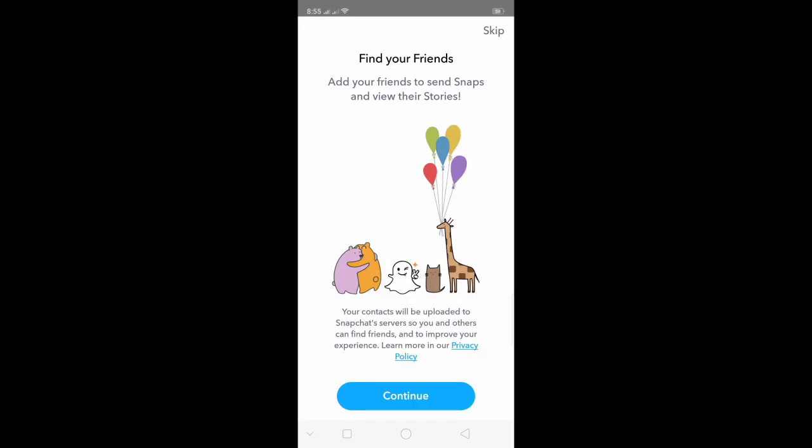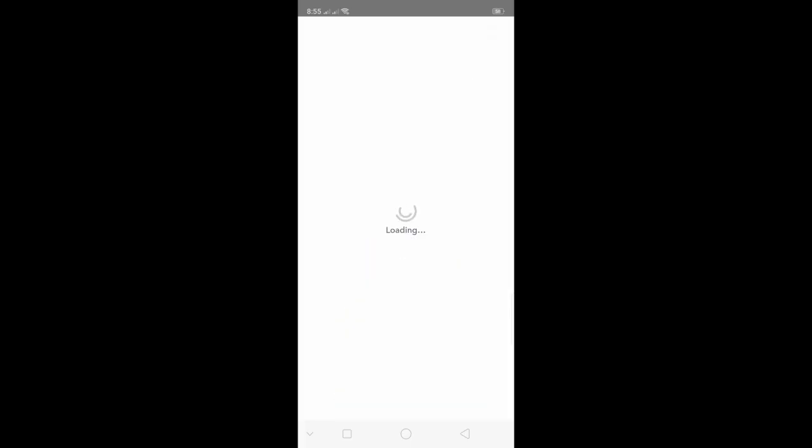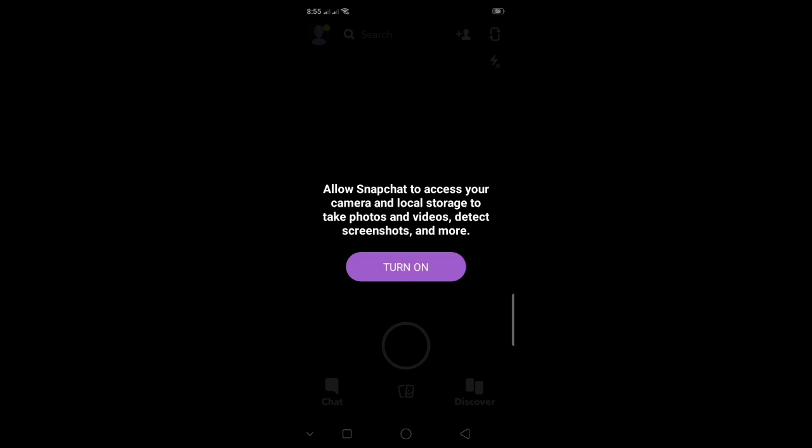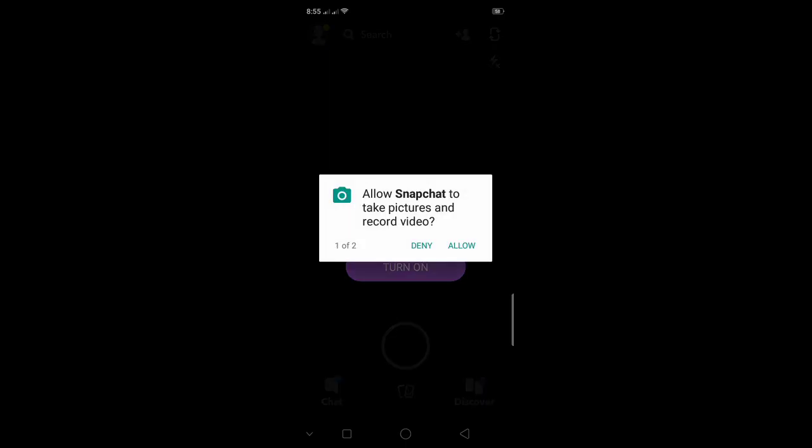So okay guys, your account is ready. Find your friends to send snaps and view their stories. Click continue or click skip. Allow Snapchat to access your camera and local storage to take photos and videos, detect screenshots and more. Click turn on. Allow Snapchat to take pictures and record video. Click allow.